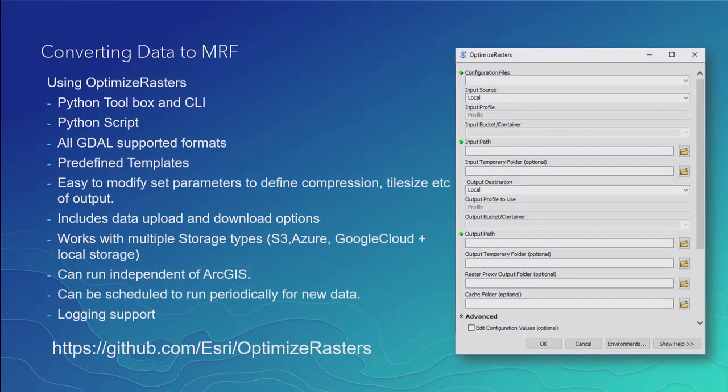So how do you convert your data to MRF? We have Optimized Rasters. I'll point to the link. Okay, down there, right there, you can see the link. github.com/Esri/OptimizedRasters is where you would want to go. We have a little white paper as well on how best to use Optimized Rasters. It's designed to convert your raster, probably stored in a suboptimal format, to a cloud-friendly format, and your GIS application-ready format, right? You can translate or convert all GDAL supported formats into an MRF file format.